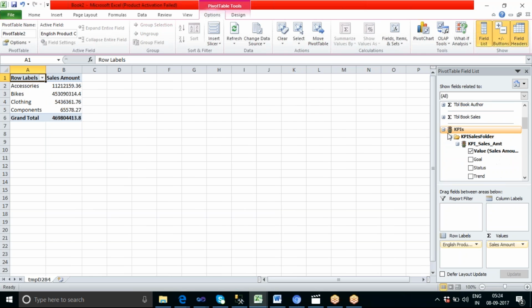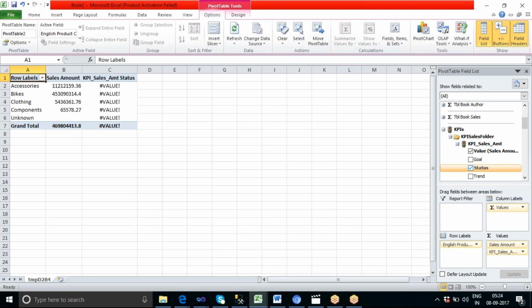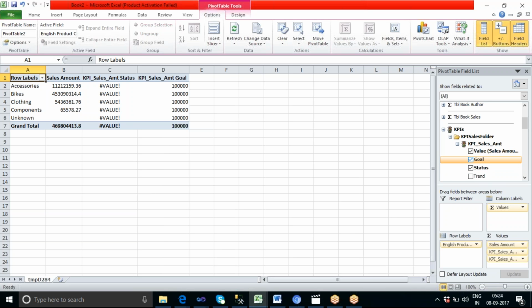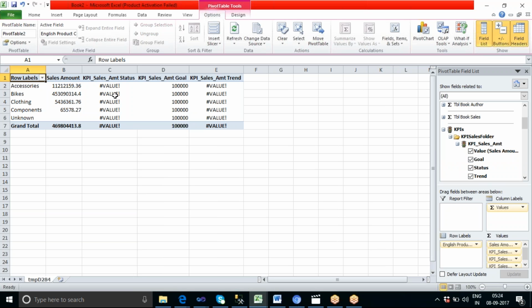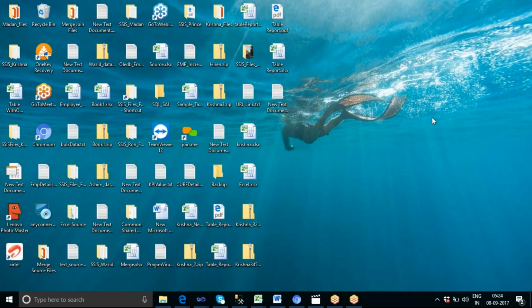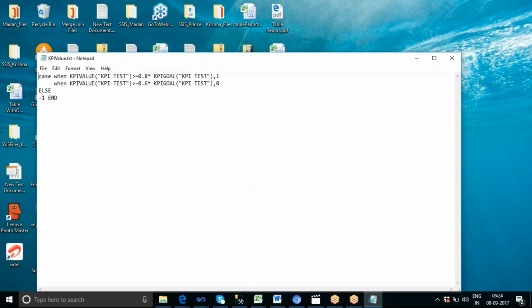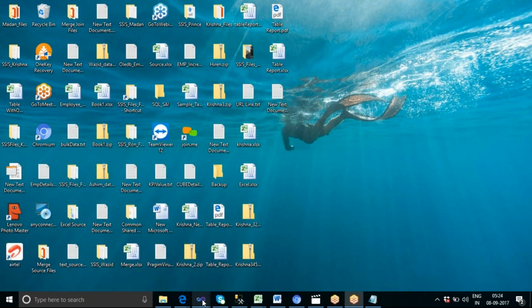Let me go for KPI status. So it is showing something incorrect. Okay. Goal is 1 lakh, but the KPI sales and trend are showing some negative values. Let me see whether our formula is correct or not. I have written some formula. Okay, we have to put it in single double quotes. Let me go for it.